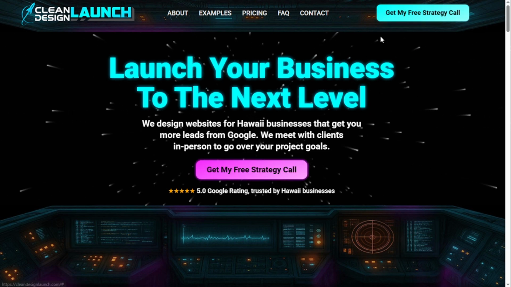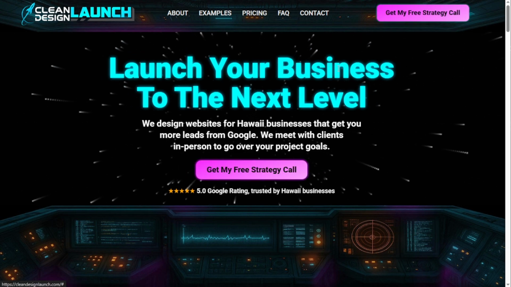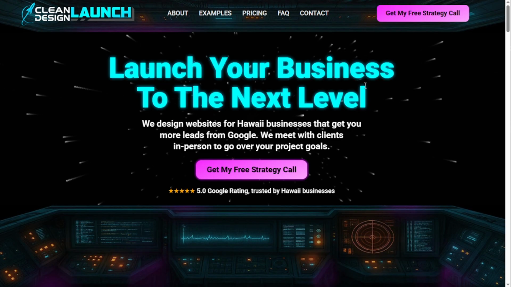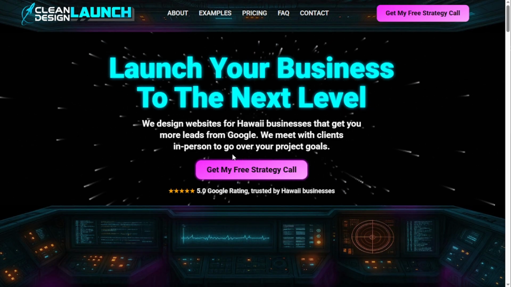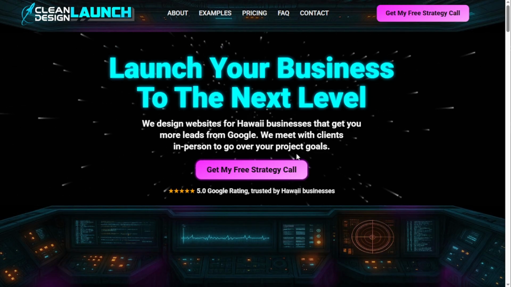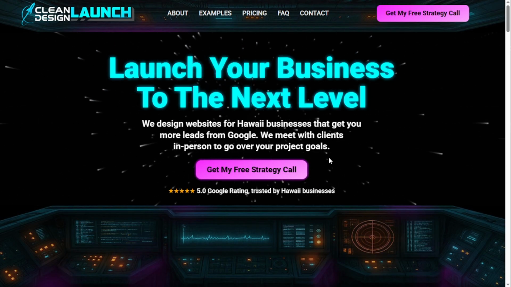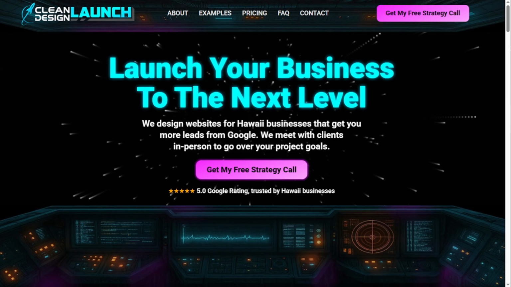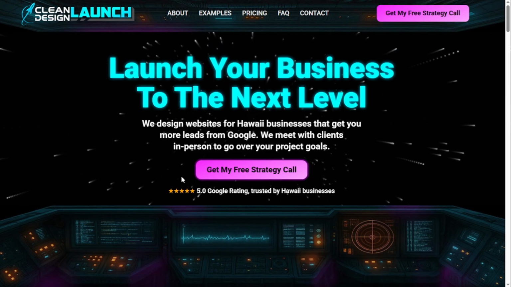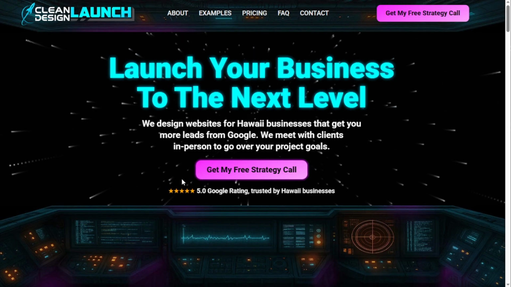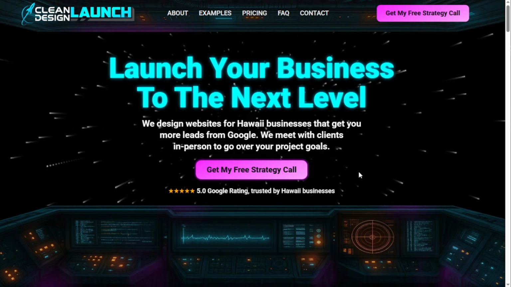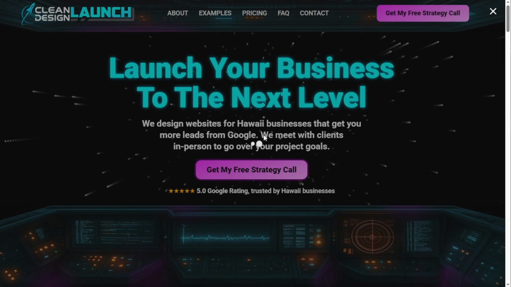So it's really important that the call to action button is a contrasting color. It needs to be bright, and it needs to stand out from everything else on the hero section and on your website. My daughter and I decided to go with this bright pink. And it says, get my free strategy call. So the job of the call to action button is to guide them to the next step.